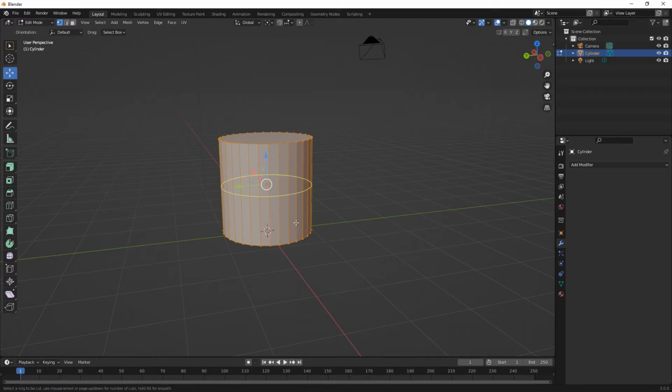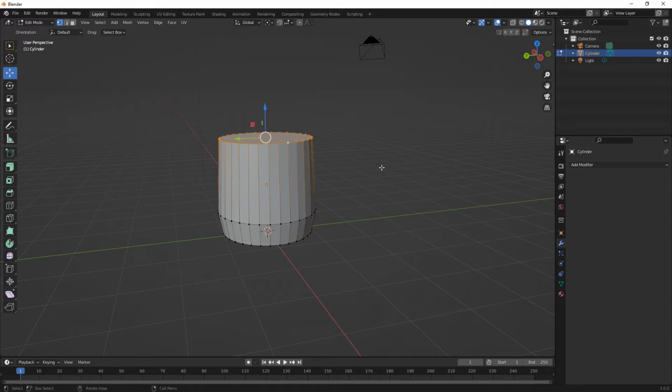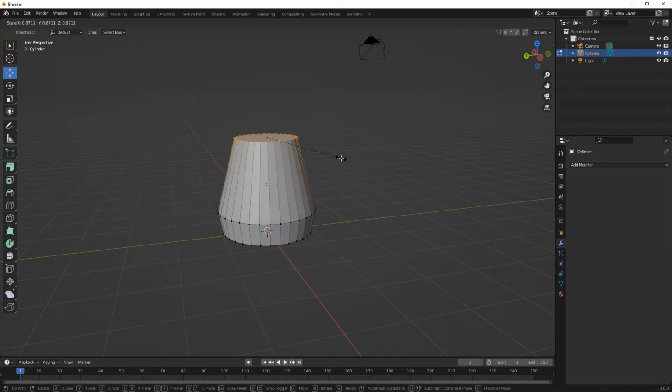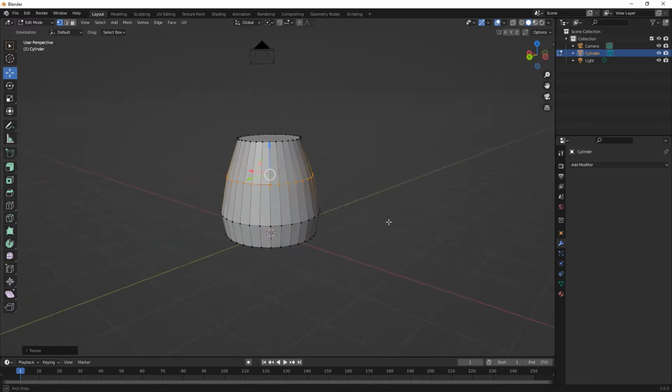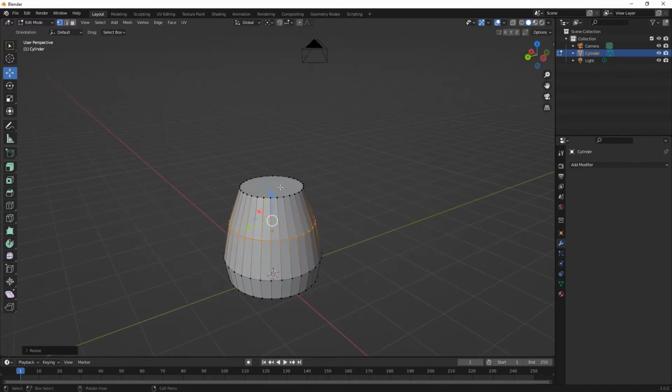So we're gonna put in a loop cut and just scale it out a little bit. Put in another, select the top one actually, and just scale it on in a bit. Select, make another loop cut and scale it on out. Maybe like that. And then on here, we need to select the top face.